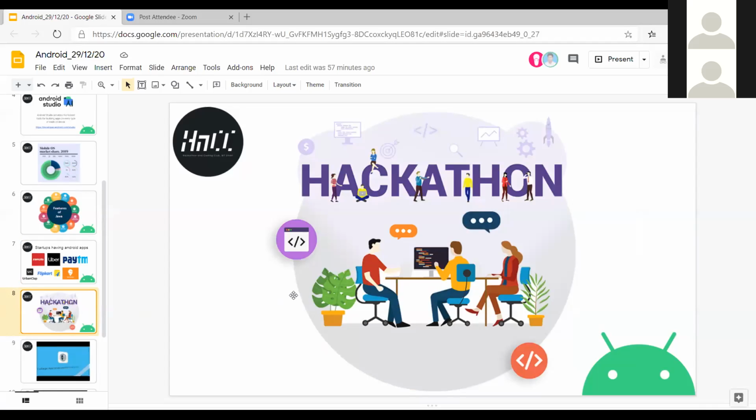Hackathon implies coming up with the concept to solve real world problems. In a hackathon, you will be provided with a list of problem statements, and you have to come up with the idea or solution and implement it using any tech stacks.